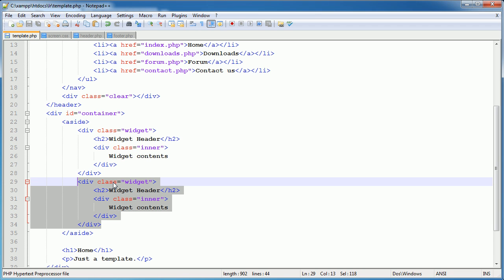So if the user is not logged in, we might want to say include this particular widget that shows a login form. Or if the user is logged in, we might want to show the particular widget that greets the user and tells them that they can change their password, log out, etc.